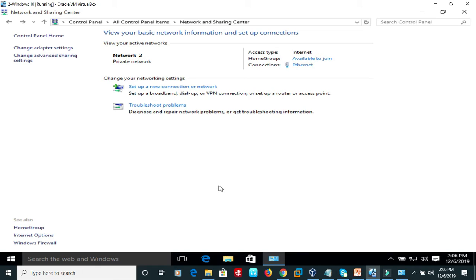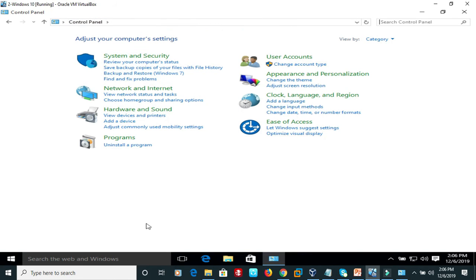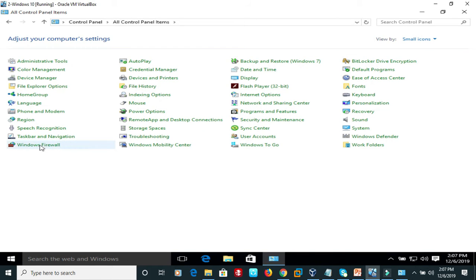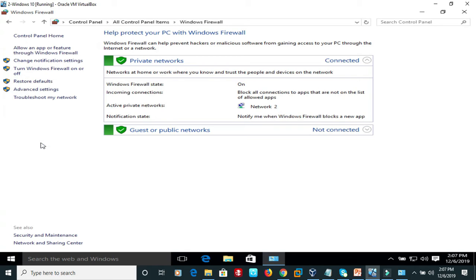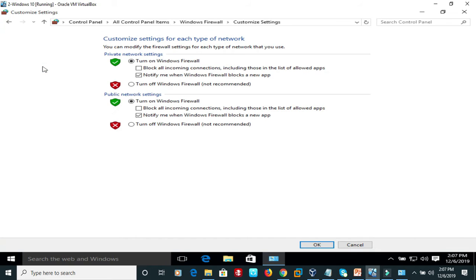Now we may also turn off the Windows firewall. It may block some connections between the computers. So from control panel, look for Windows firewall. So right here. We can also add exceptions. We can keep the firewall on and add exceptions for printer sharing services. But for the private network, let's just turn it off now. On the private network, turn off. Hit OK.